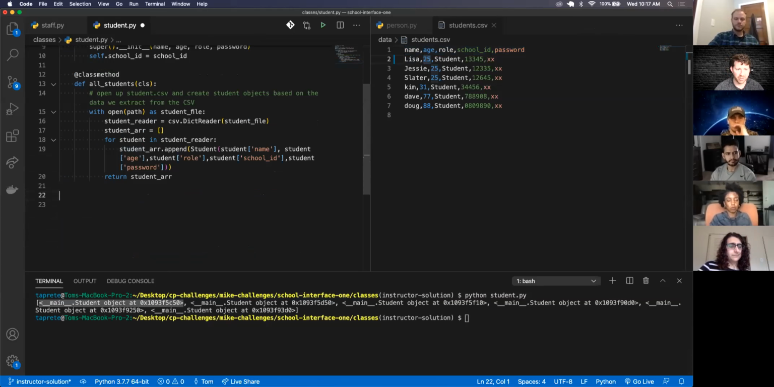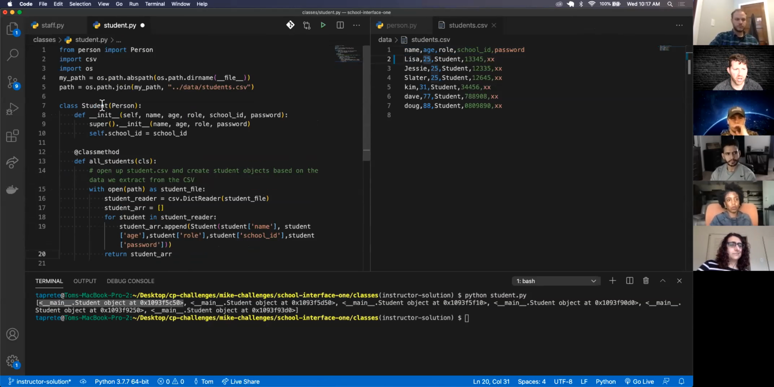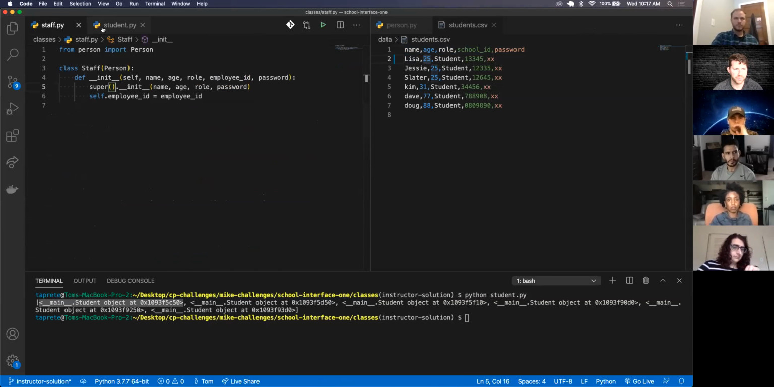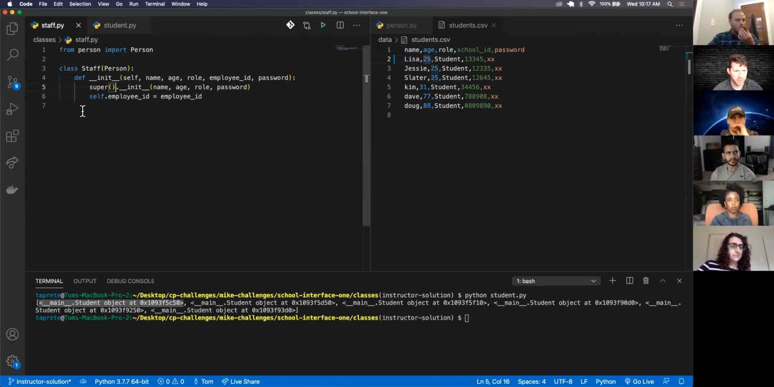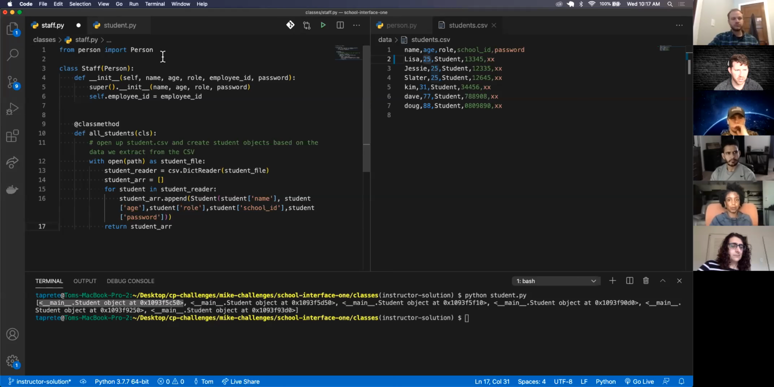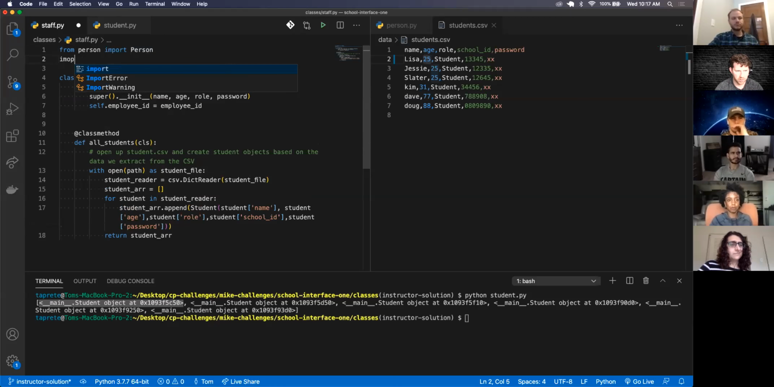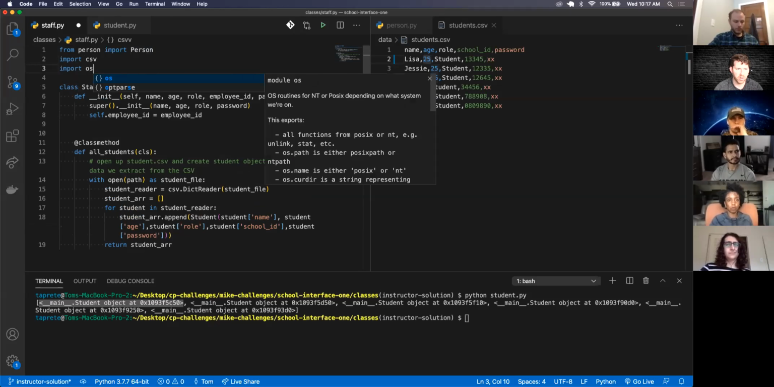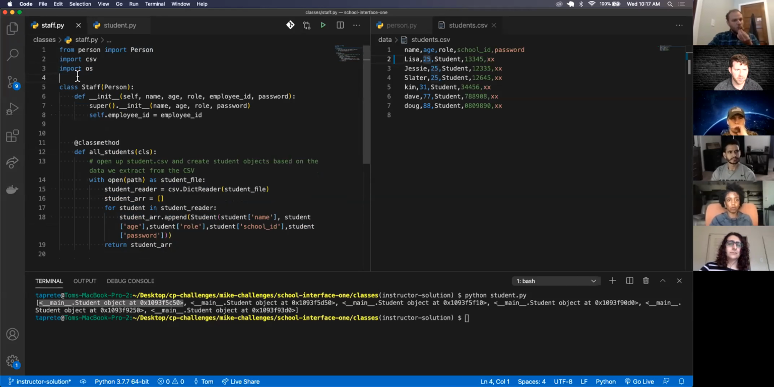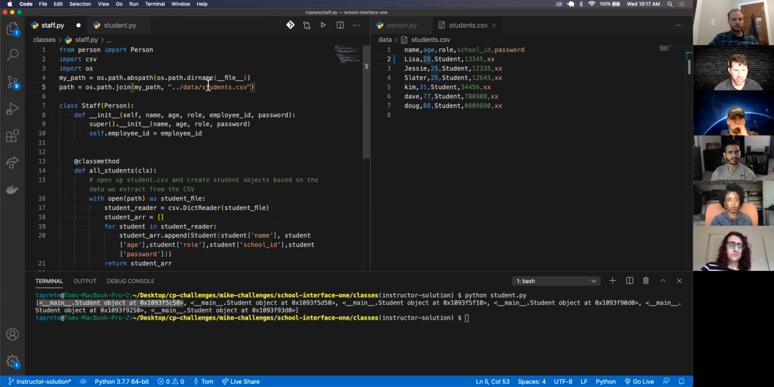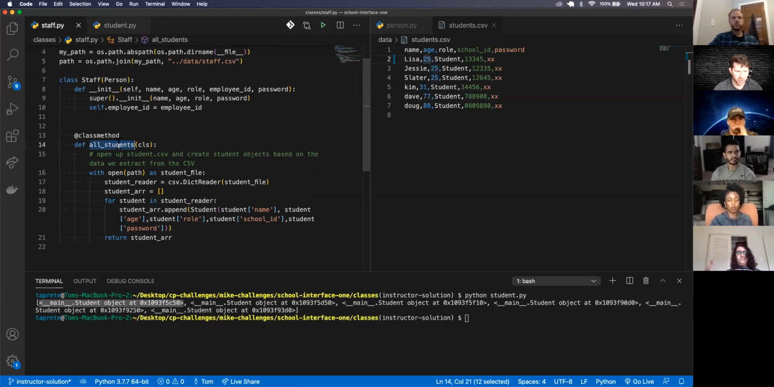All right, so now we actually have to do exactly the same thing, but for the staff. So with that, we can literally just copy this over, like so. We have to import CSV, import OS. I'm just gonna copy this over. Then instead of the students CSV file, we want the staff. Then instead of all students, we want all staff.